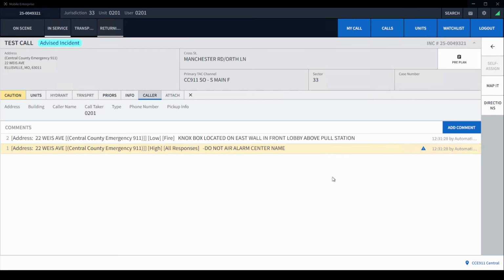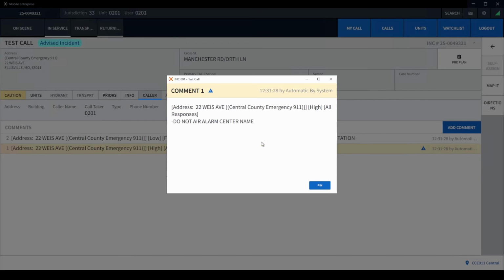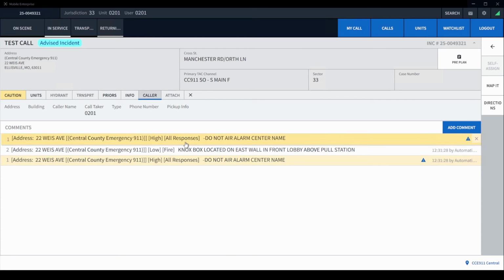Caution notes will also be pasted into the comments and color-coded based on their priority level. Any comment can be clicked at any time to view the full details of the comment. Comments can also be pinned to stay at the top of the call, so additional comments will not force the comment to the bottom of the list. Call comments will always appear with the newest comment on top.